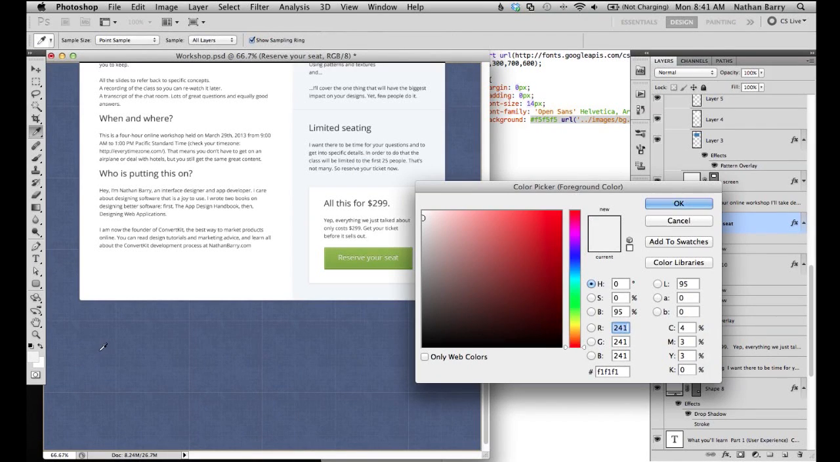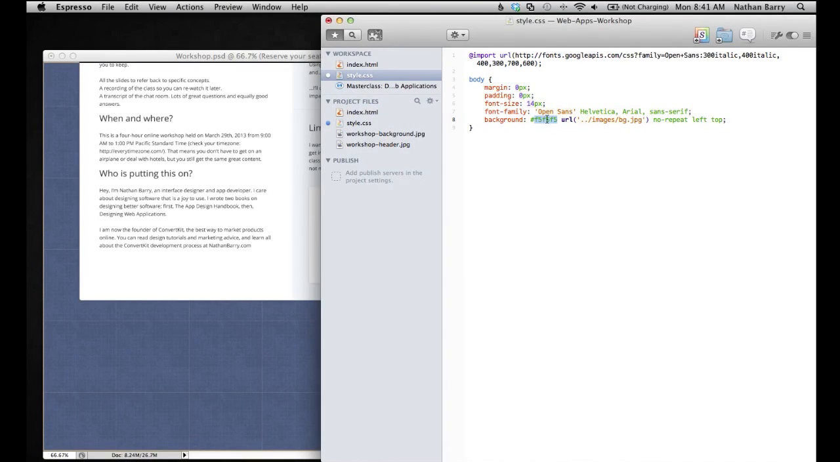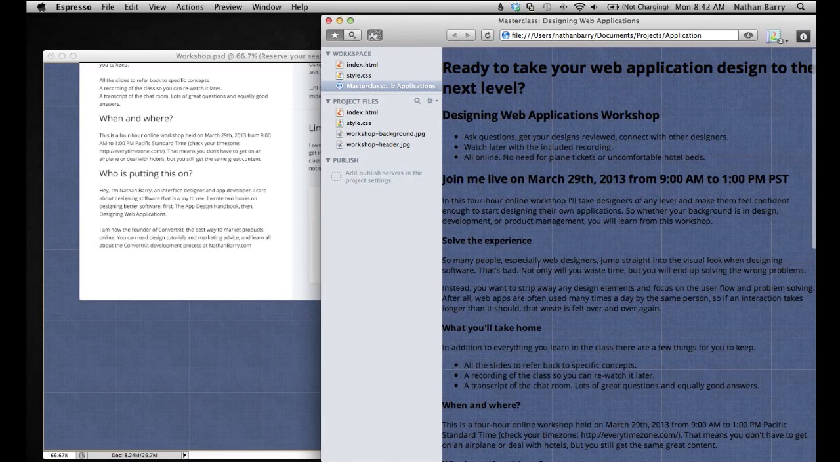Okay, now background. In case the image doesn't load or before it loads, I want kind of a similar color. So I'm just going to pre-fill these in. And then this is workshop-background.jpg, and I want it to repeat. And I don't really care where it starts. Okay, let's look at that. You can see there's our font is set and our wonderful repeating background image.